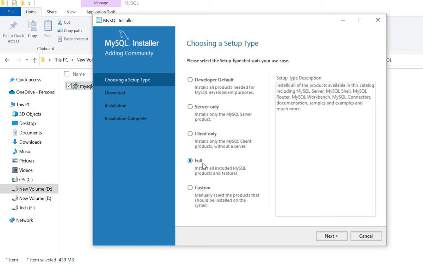So let's click on full. I selected full because I need it for practice and perfection, and this is my personal PC. Okay, let's click on full and click on next.